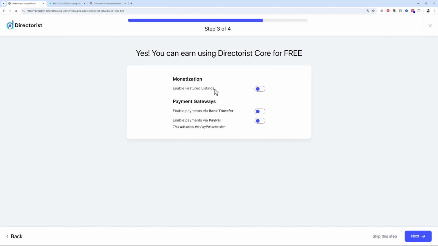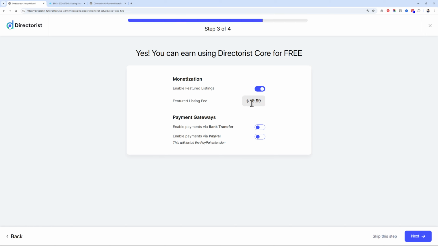Next, you can choose to enable certain options like monetization. You can charge a fee for sponsored or featured listings. Let's say I'm charging $14.99 for featured or sponsored listing. Then you can enable payment gateways, bank transfer, and PayPal. It will install an extra extension to integrate the PayPal option in your directory website. So I'll just go ahead with bank transfer for now.